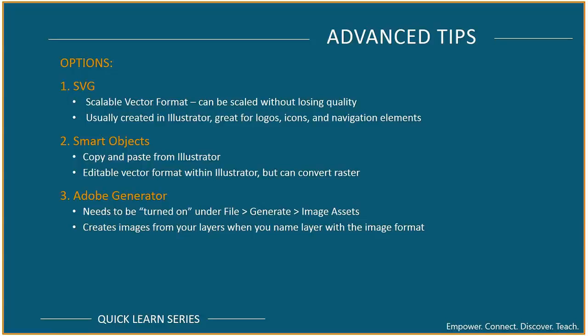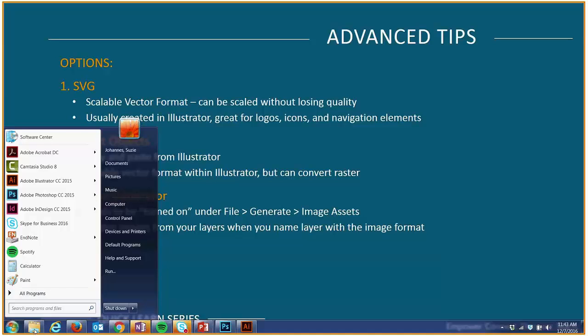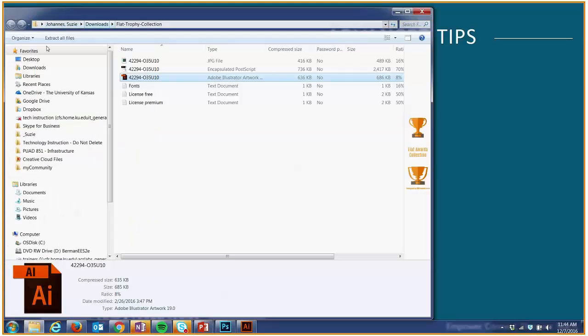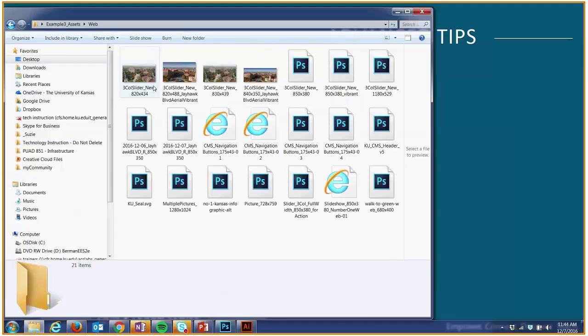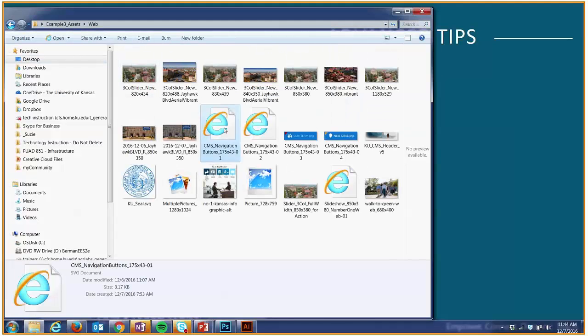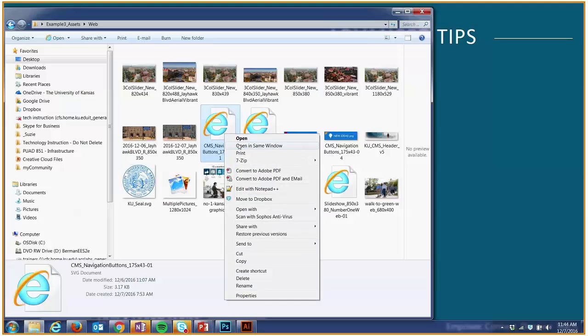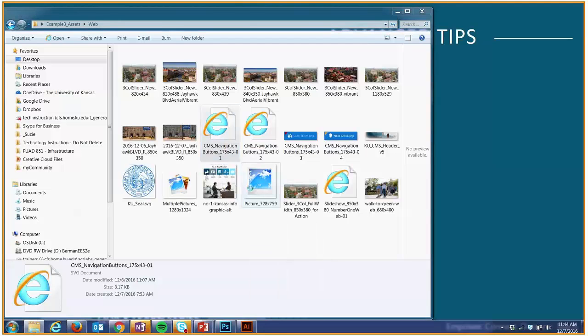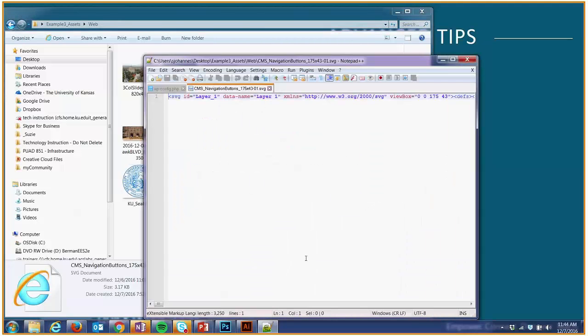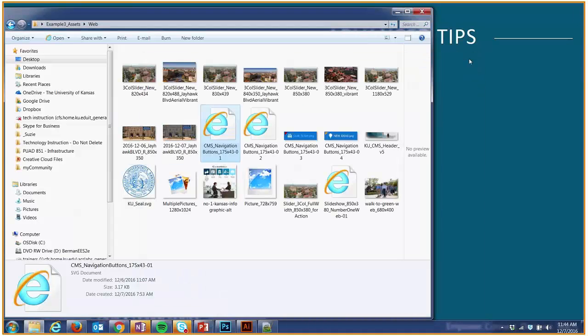Usually they're created in Illustrator, so I know this is Photoshop basics for web, but I did want to talk about those. You can export those from Photoshop, and when you actually look at that SVG file, I have some here, it looks like a web document, and what it really looks like is a bunch of code. So it's actually building that graphic from within the browser itself.